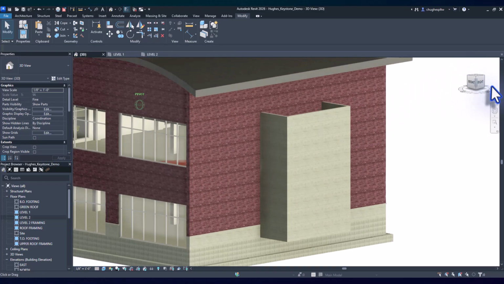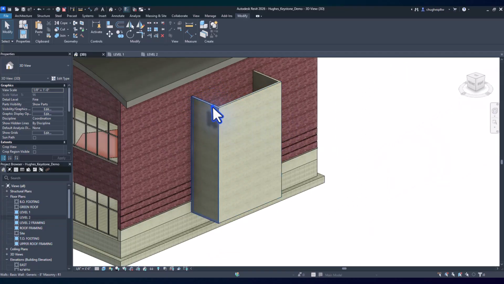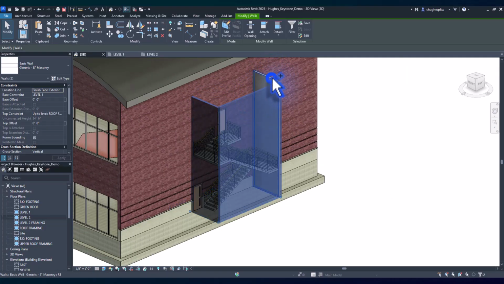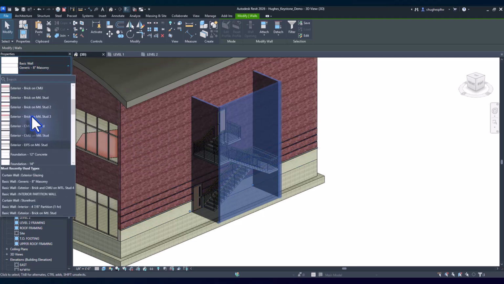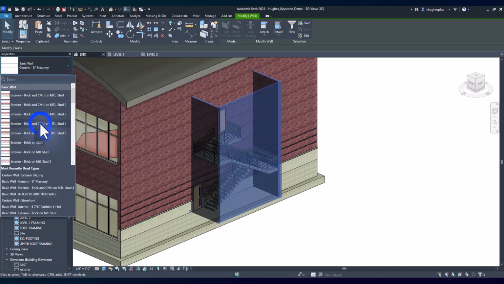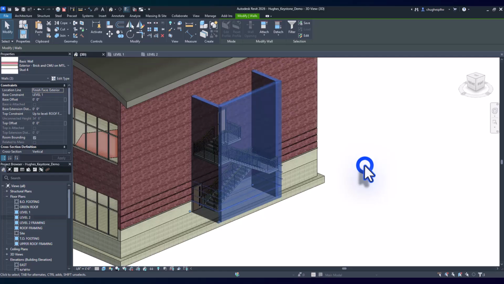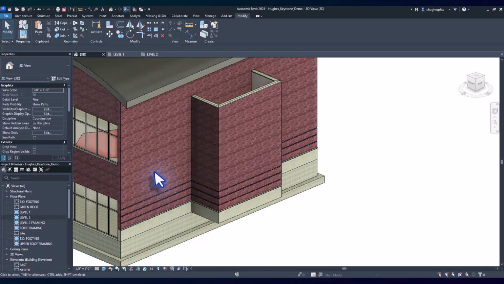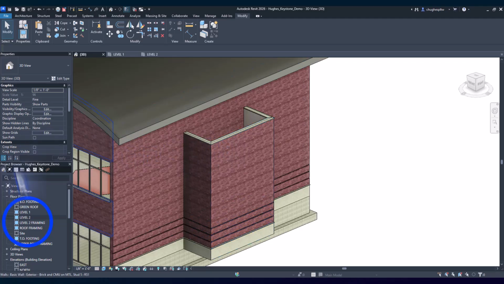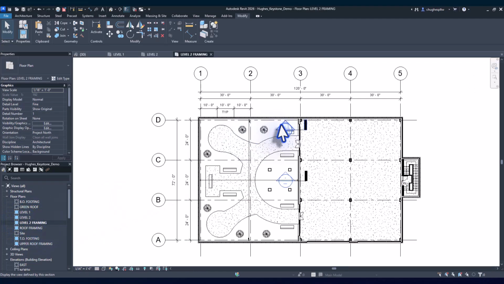So there's our set of emergency stairs. And actually for this, I know that this other wall type that I have is a brick and CMU on metal stud 4. And there we go. That'll make that match our exterior walls that we have going on there with the CMU and everything.